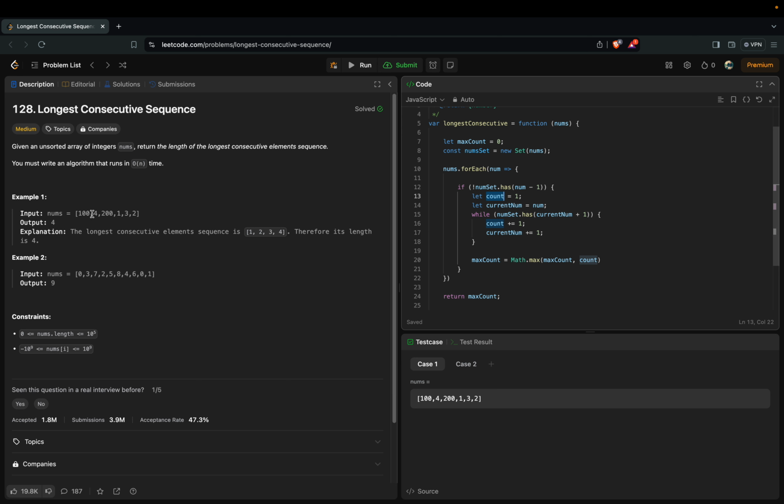In this case, for 100, 100 minus 1, 99, was not there, so we initiated count with 1 and current number as 100. When we check 100 plus 1, 101, it was not there in the array, so the while loop didn't trigger. Max count was first set to 0, and now it's 1. And then the loop goes on and on.